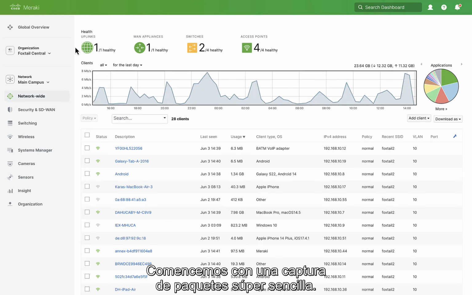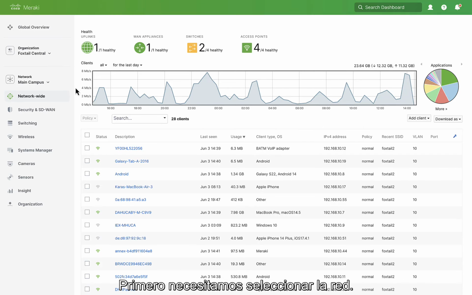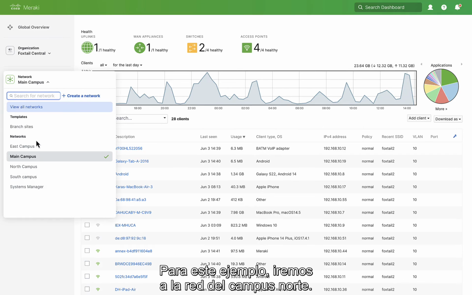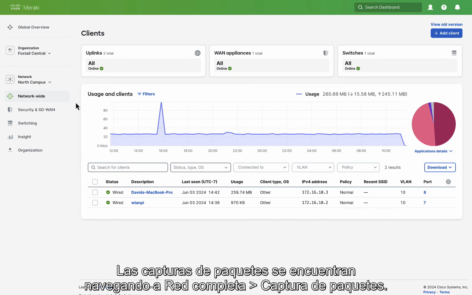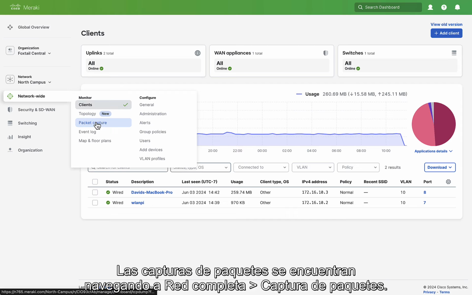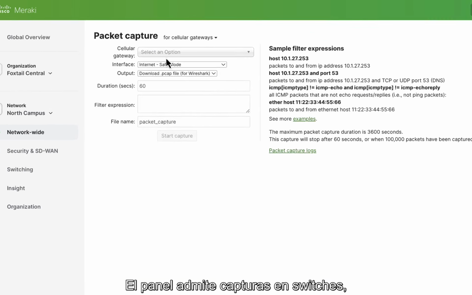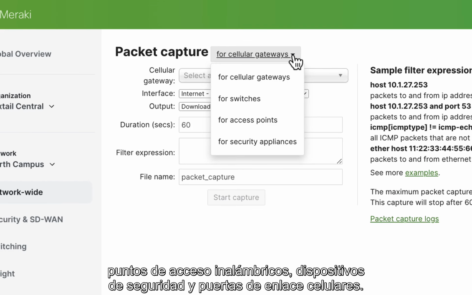Let's start with a super simple packet capture. First, we need to select a network. For this example, we'll go to the North Campus network. Packet captures are found by navigating to Network-Wide Packet Capture. The dashboard supports captures on switches, wireless access points, security appliances, and cellular gateways.